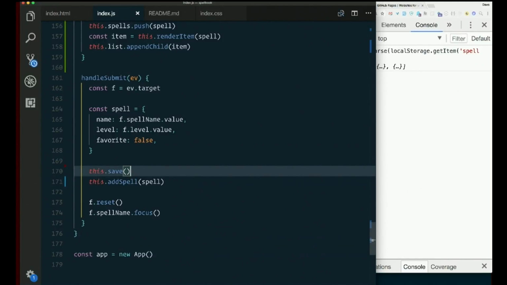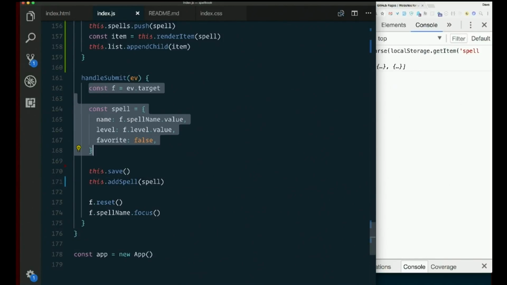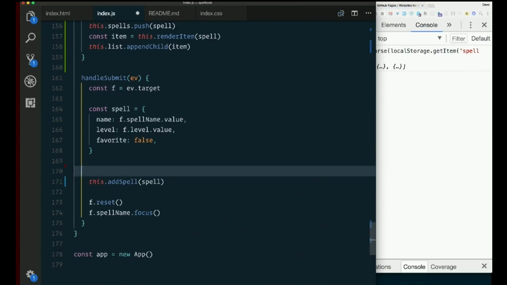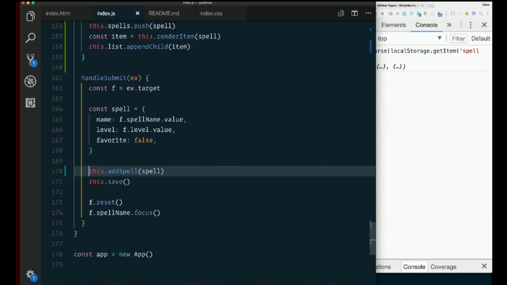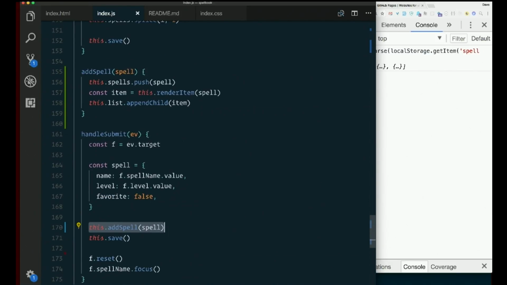So handleSubmit now builds the spell out of what was in the form, saves it to local storage, and adds the spell to the page. Those need to be in the other order probably. Yep. Adds the spell to the page, saves it, resets the form. Now this thing is really just handling submit. The job of actually adding the spell, that happens out here, which is adding it onto the array, rendering the list item, and appending it to the list.